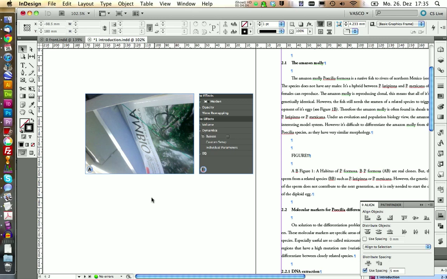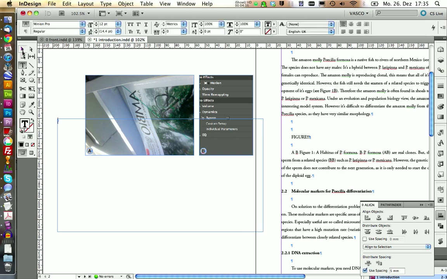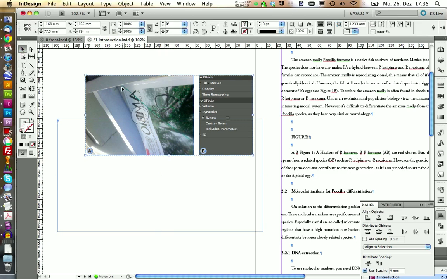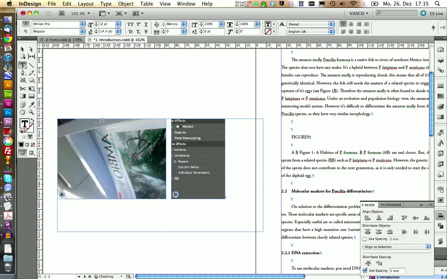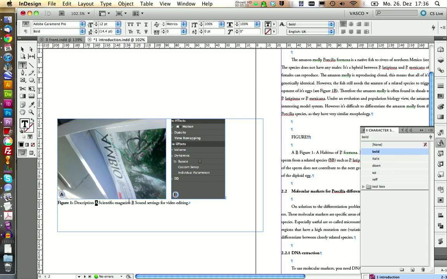If you use figures, you should always put your pictures inside of a text frame. So we create one here and we're going to copy this picture and place it into this text frame. This will help us to keep the picture labeling and the picture itself together in our running text. Under here we can select the figure numbering and give this picture a description. Something like this. We can also make A and B bold with the character styles to give it a nicer structure.